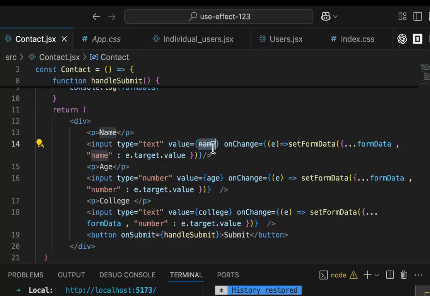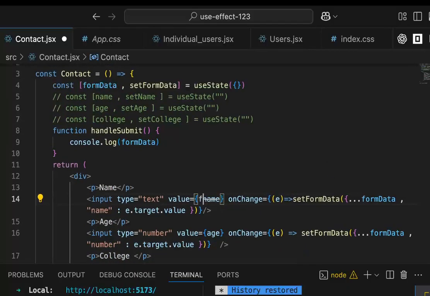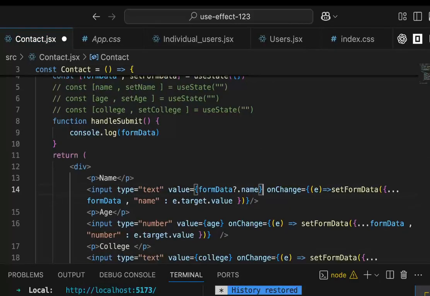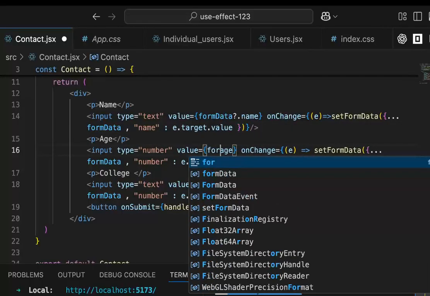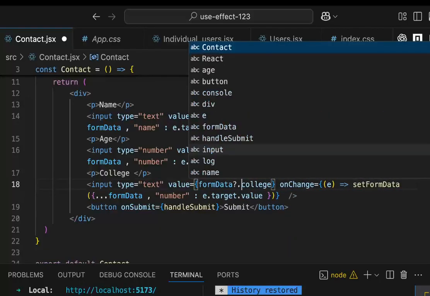So what we should be doing is, we have form data, right? And then we'll do a question mark dot name. So what this means is that if your form data has a name, only then print the name as a value, right? And yes, that is that. We'll do the same thing for the age also. Question mark dot age. Dot college.